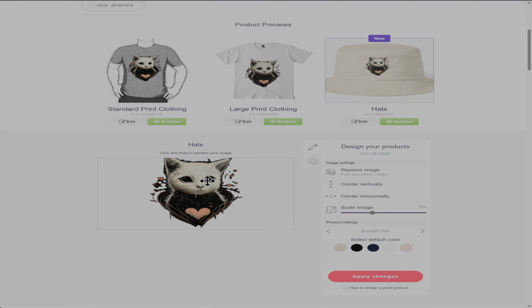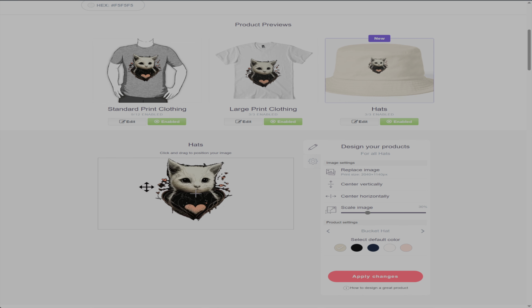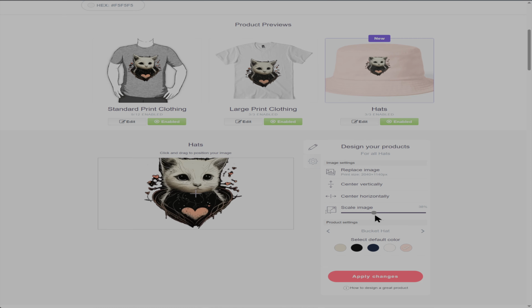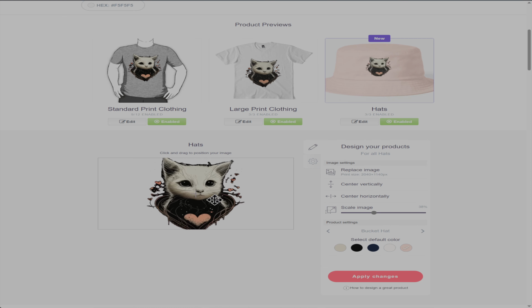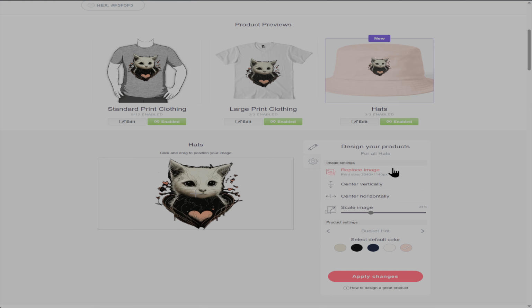So I may want to readjust a little bit. Let's say I want a pink bucket hat to kind of match the heart a little bit better. I don't know. Maybe scale down the image to like 34%. That sounds about right. And then over here, we can center it vertically, horizontally. I think trying to get it centered as best as possible is a good thing. So I just click once, click twice. Awesome, right? So now what I want to do is go over to this button over here.